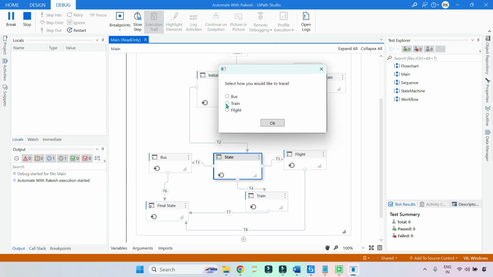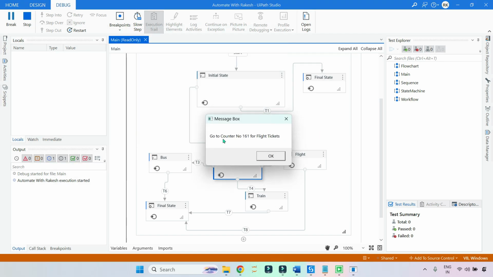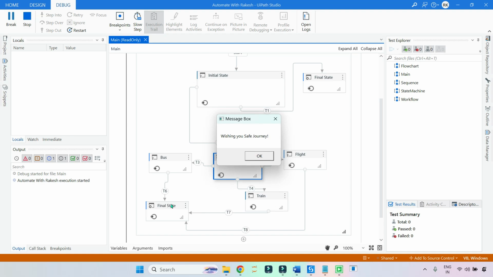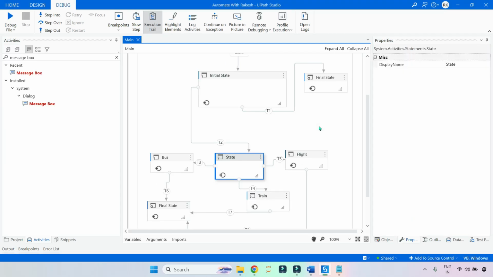Then let's say I'm going to select flight. Flight means here in the second box, we'll select 5. T5 is equal to flight. Then it will come to this box, flight, and here: go to counter number 161 for flight tickets. Okay, and then it is coming to wishing you safe journey. So now you got a practical demo of it.